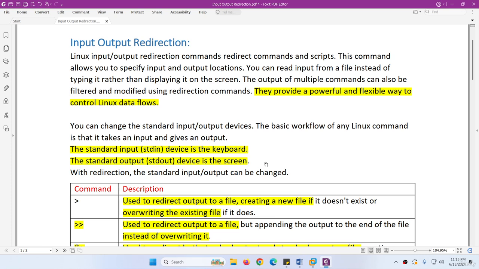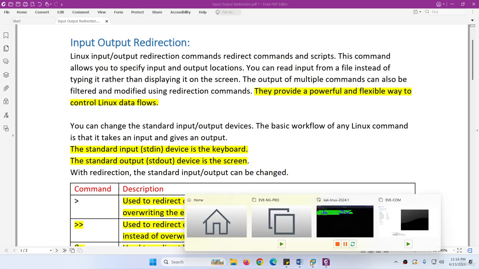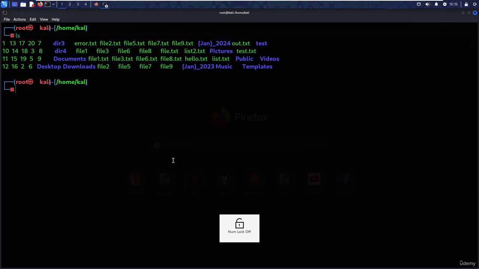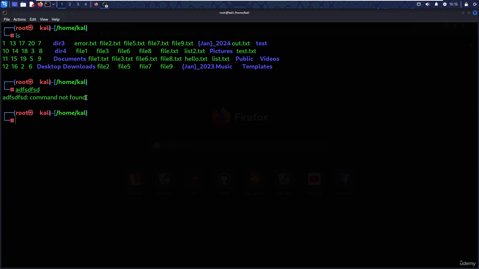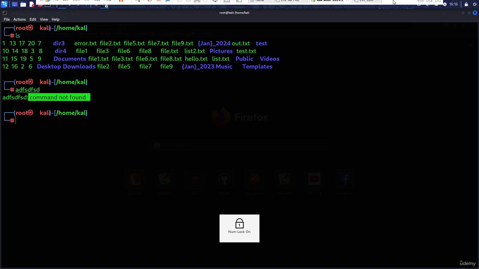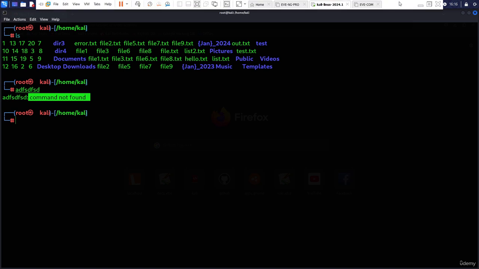Similarly, the output error is also the screen. So if I go back and suppose I make a mistake, say I type something random and hit enter, it says the command is not found. It shows me on the screen that this is an error and the command is not found.